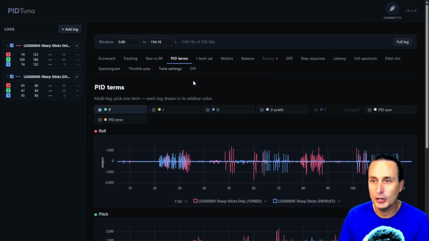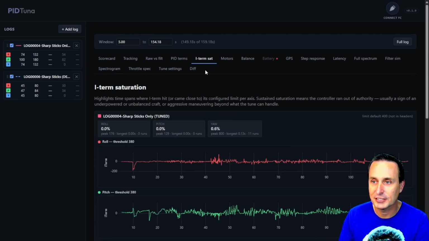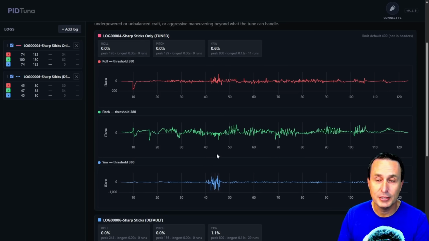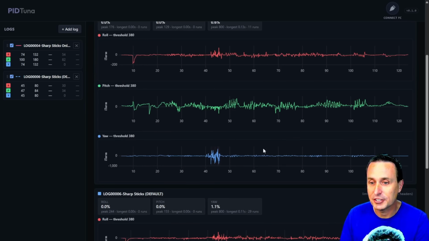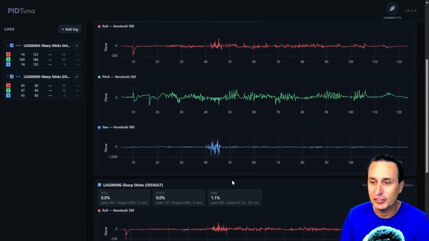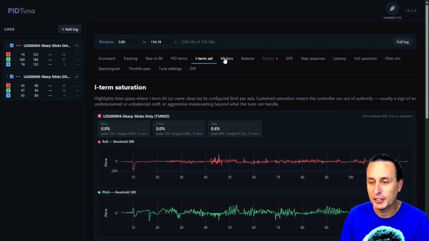You can look at the raw. You can look at just the PID terms themselves. There's like 1,000 different ways to look at different little aspects of it. There's an iTerm saturation tool where you can see if your iTerm is saturating. It's not such a thing for Betaflight anymore, but it could be for like KISS or even iNav, probably definitely ArduPilot, I would think, to see if you're getting iTerm saturation, where basically you're leaning too heavily on iTerm to keep the thing in balance.